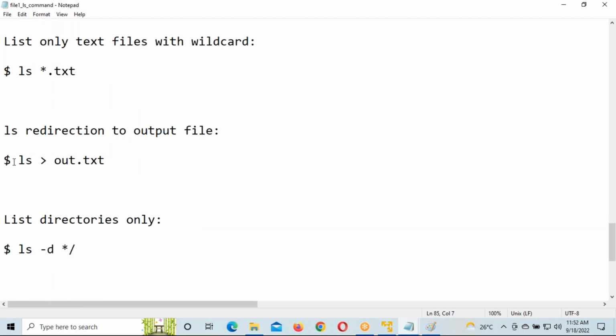Okay. So the ls command you are processing, right? The output of the ls command is redirected to a file. Don't show the result of the ls on the screen, redirect that to a file. So the result of the ls command is saved in a file. This is output redirection and a file name.